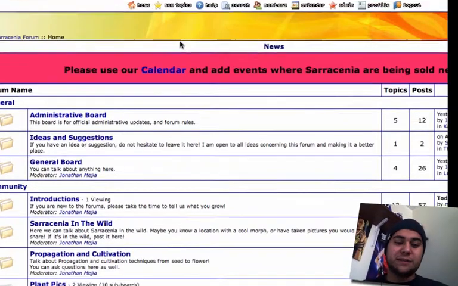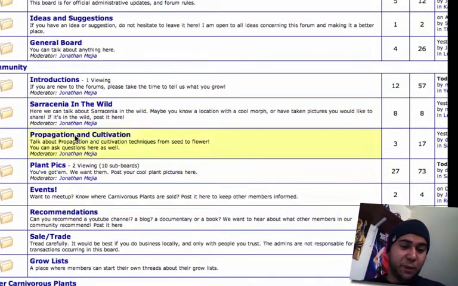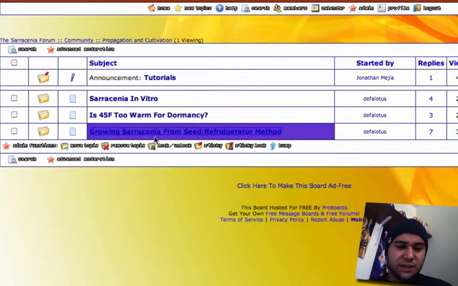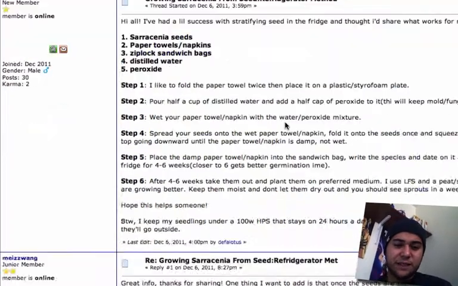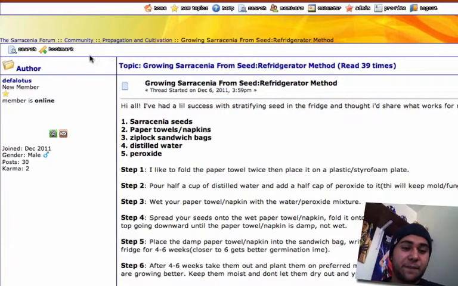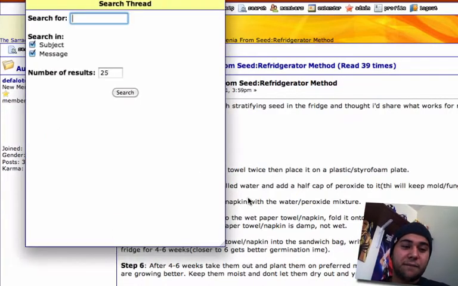Now let's say you're on the forum and there's a thread that's about 10 pages long and you want to search that specific thread for a specific post. You can also do that here on the Sarracenia forums. What you need to do is go through the specific thread, and there was a thread that was posted recently about how to germinate the Sarracenia from seeds. This is it. And let's say I was only interested in stratification, so I only want the posts that mentioned stratification. What I could do is click on the search right here on the thread, and it'll ask me what I am searching for.